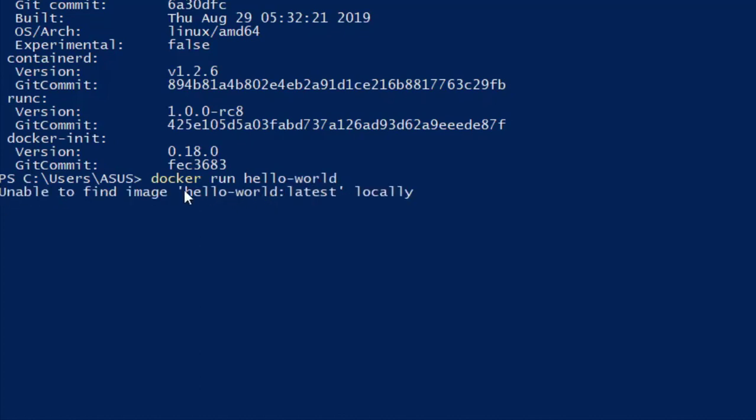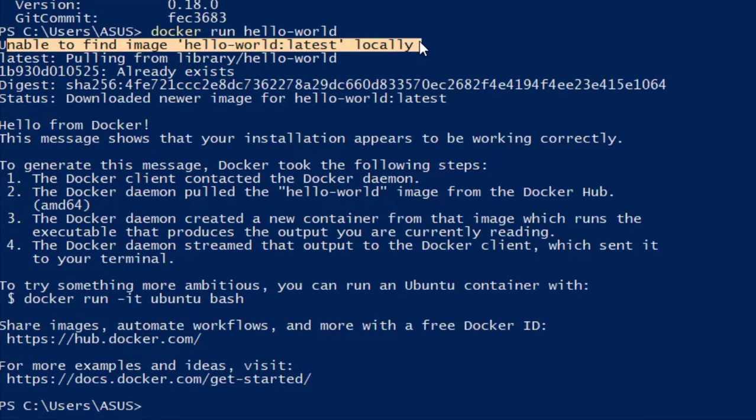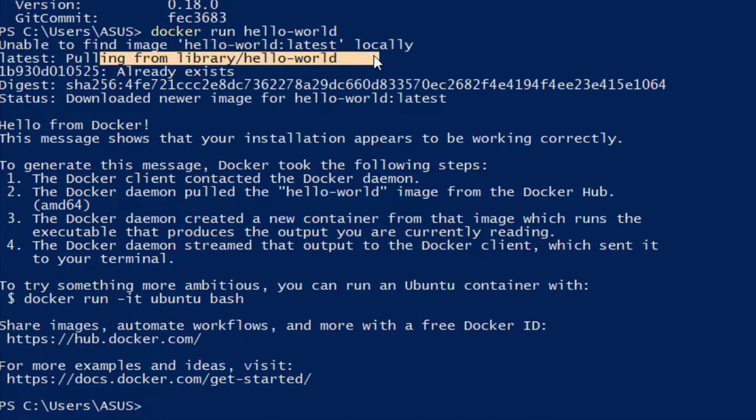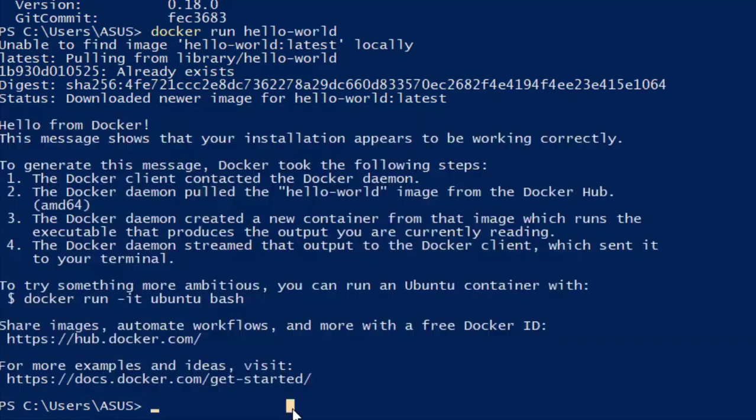And I am going to press enter, and because I don't have that image on my PC, currently it says unable to find image locally. So then what Docker does is to try to pull the image from Docker Hub in my case. And then after it downloads the image, it runs the container from the image. And in this case, because this is just a hello world example, what this container does is to write this message on the console. Now that we have downloaded the image, that image is located in my PC.